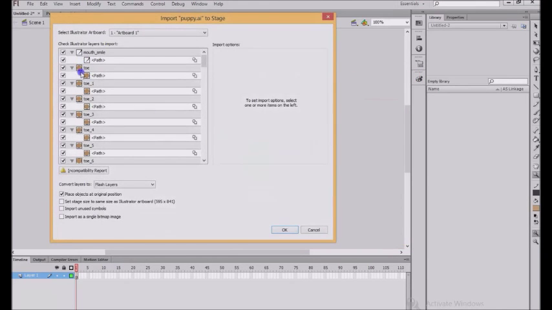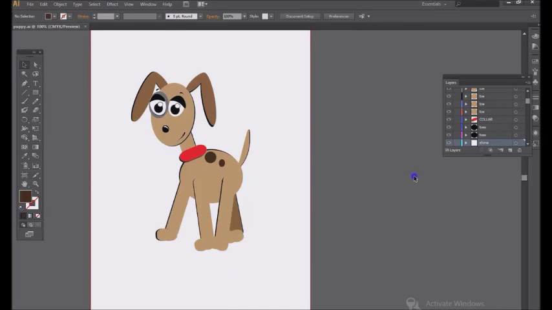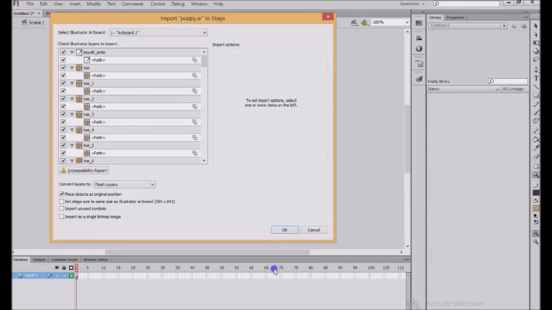As you can see here, the layers visible in Illustrator, where we created our character, is fully imported into Flash the exact same way. You can isolate a few of them if you don't want some of them visible, but the full layers can be imported into Flash. Please make sure that if you do use this function that you have your convert layers set to Flash layers and place object at original position. So your object will be placed as it is in Illustrator.